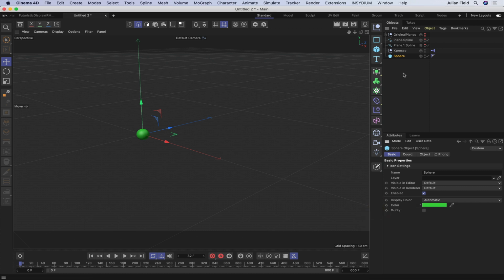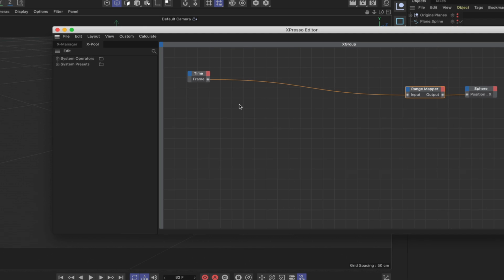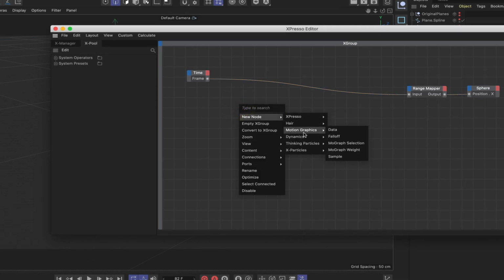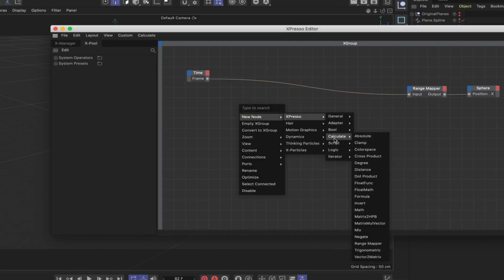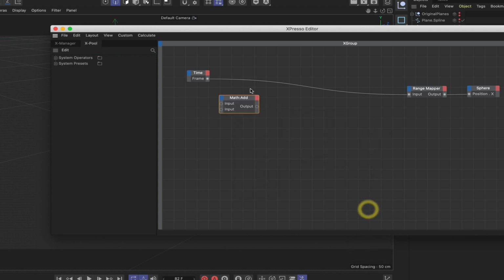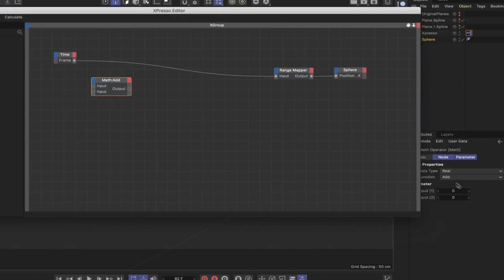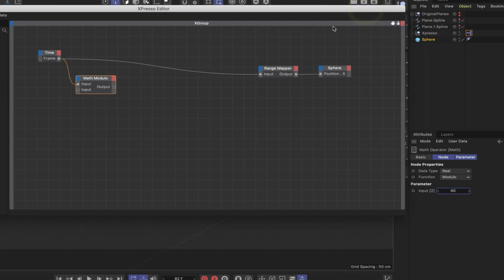And now we're ready for the next step, which is to bring in a math modulo for a start. So we'll come down to calculate, math, and we've got our node in. We just need to change its function to a modulo. We'll plumb in the frame output into the top input there, into input number 1, and change the value in input 2 to 60. So once again, we want every 60 frames, we want something to happen.